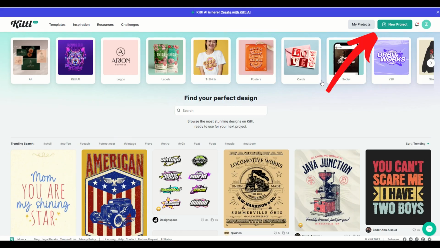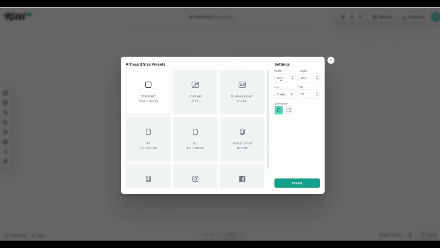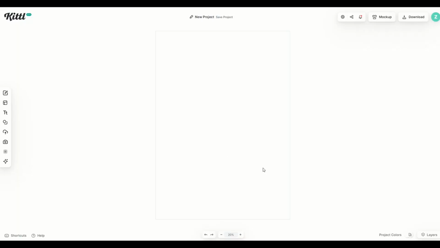All right, as we jump in, I'm going to go up here to New Project. I'm going to click on a Displate size. So I'm going to pick my width is going to be 2900. My height is going to be 4060. I'm going to leave the pixel size at 72. I'm going to change that when I download it to 300. I'm going to click Create. So here's my template now.